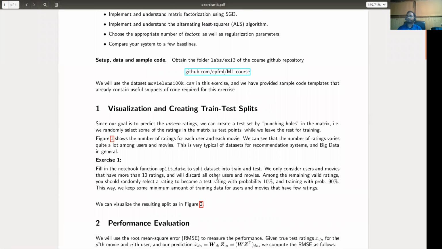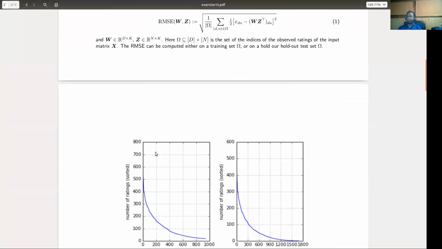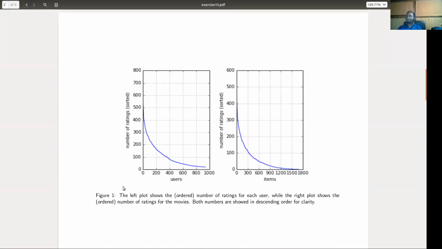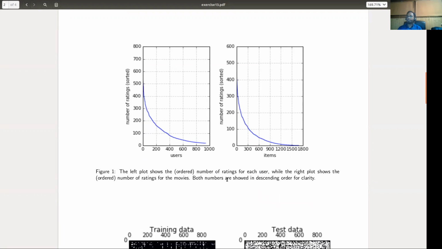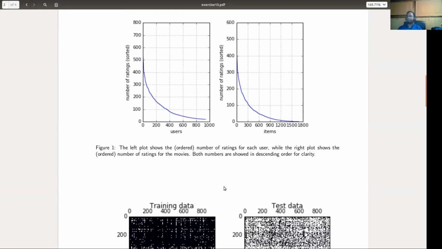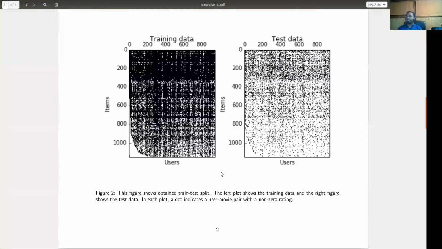With task one, we'll learn to visualize the data as you can see in figure one. In this case, the left plot shows the ordered number of ratings for each user, while the right plot does the same for the movies. After the visualization, we create a 90-10 train test split from the data, as you can see in figure 2. The left figure shows the training data and the right figure shows the test data. In each plot, a dot is indicating a user movie pair for which we have the rating.